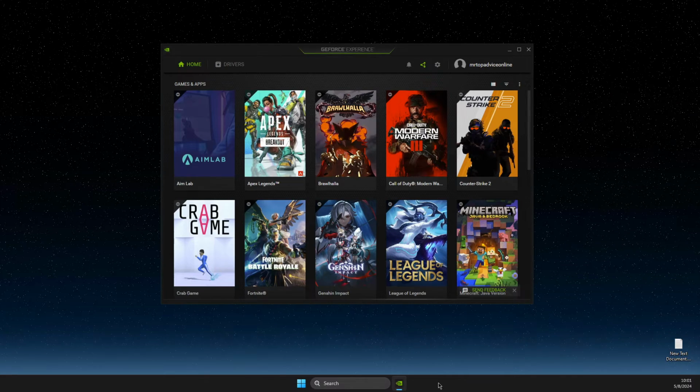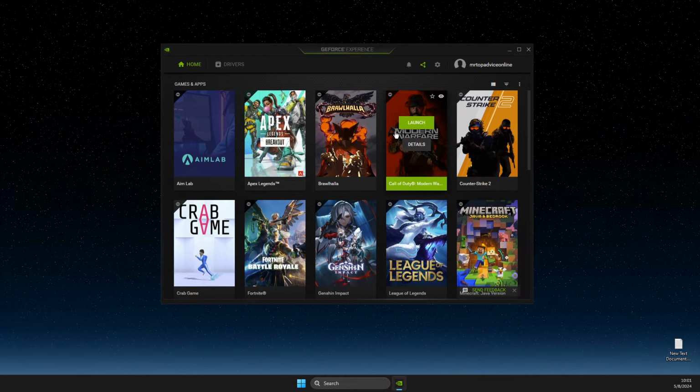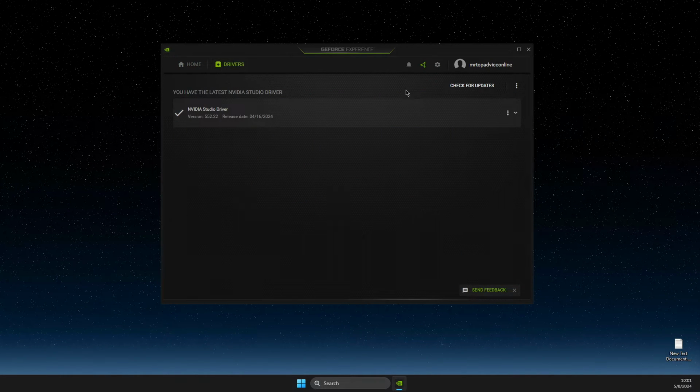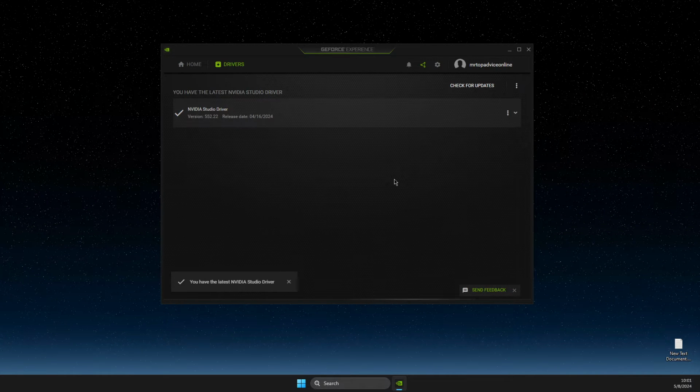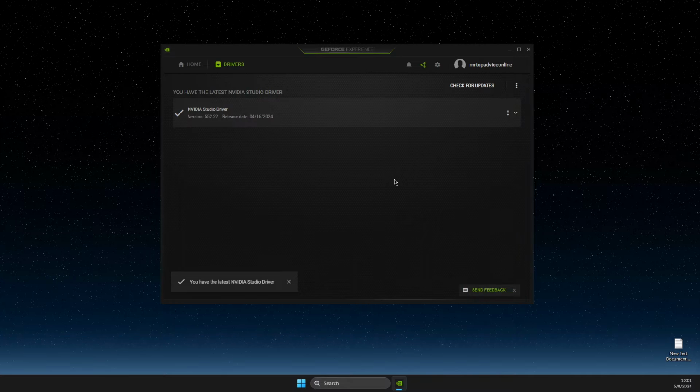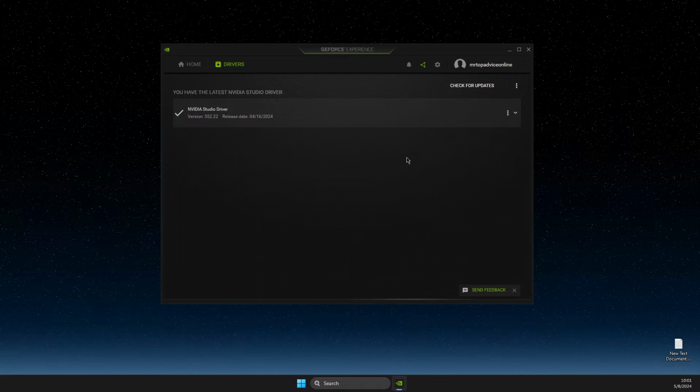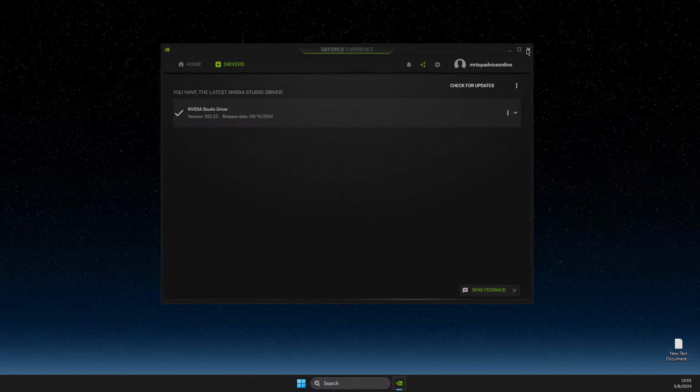First of all, you need to go to Nvidia GeForce Experience, go to drivers and check for updates. You need to make sure that your GPU drivers are fully updated with the newest updates, right? And after that, maybe restart your computer or not, it's up to you.